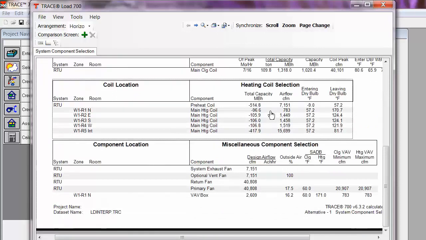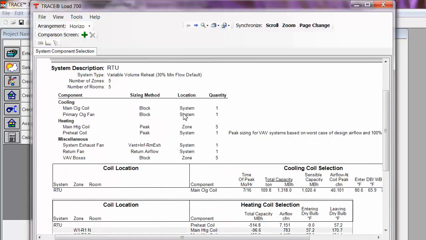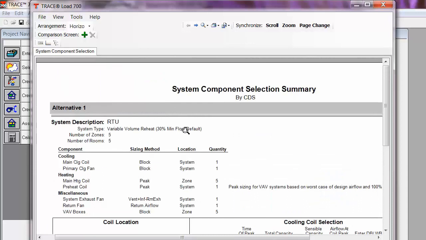Additionally, maybe certain manufacturers can't give us electric heating coils in a VAV box that are these sizes. So we might need to introduce more VAV zones for this particular building. In general, though, this is a great report to use from an equipment selection purpose.